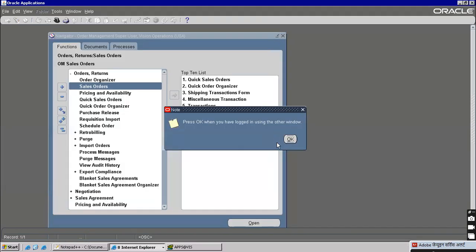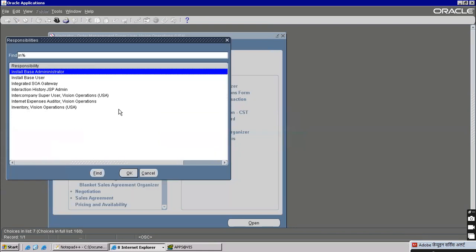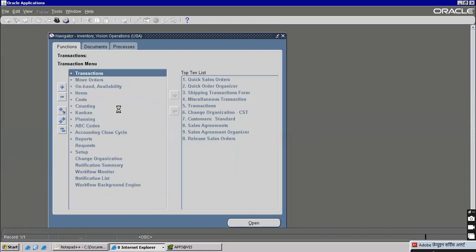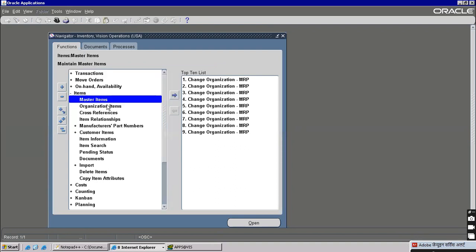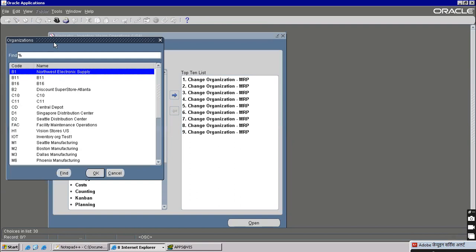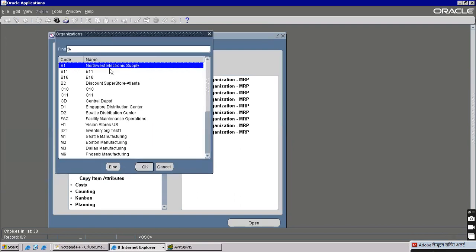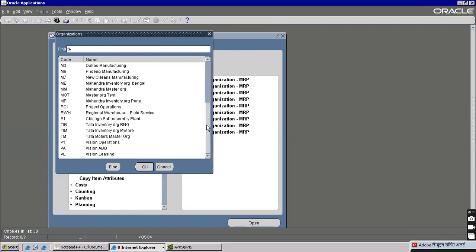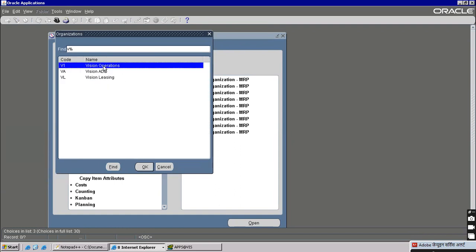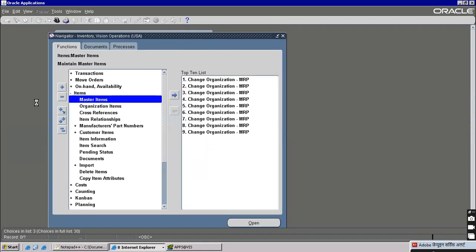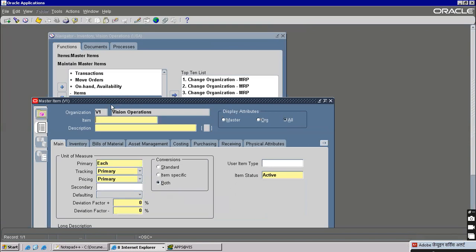Welcome. Go to inventory here. Then items here. After that, master items here. This is the navigation here. Items and master items. And your company will have multiple organizations here. So one organization I am taking, that is Vision Operations here. This is the master organization. And the item I'm giving here, let's say, as I mentioned, remote. And this is the test item.